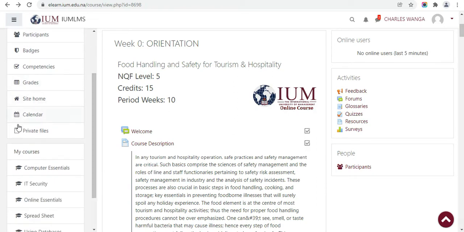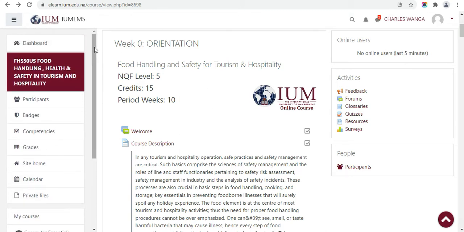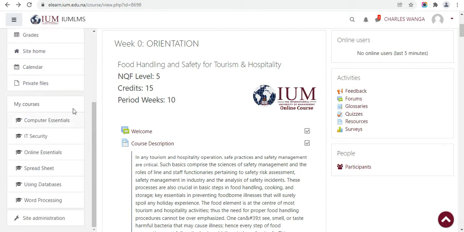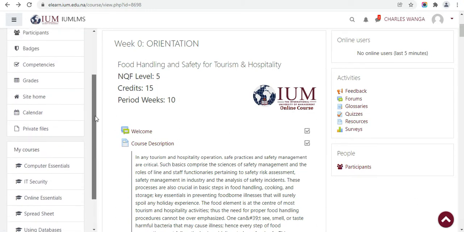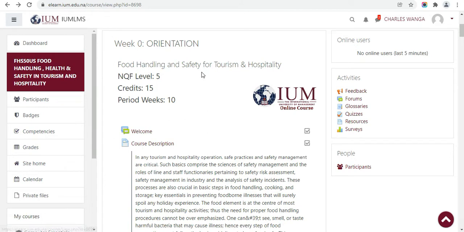The left side of the window has all the menu items and also lists the courses that you have enrolled for. Clicking one of the courses on this side will display its content on the right side of the window.